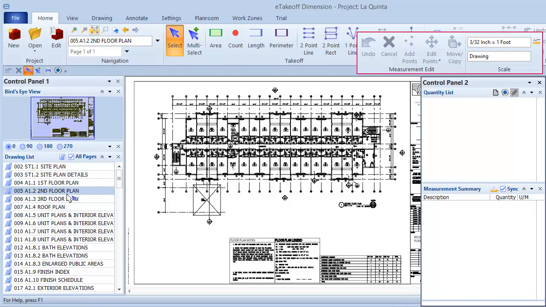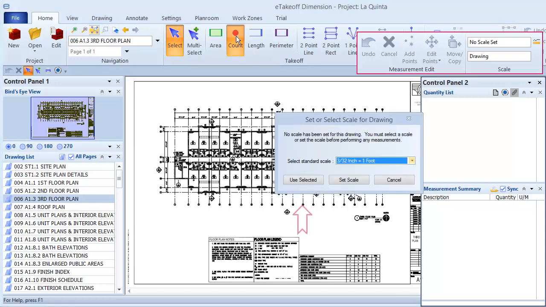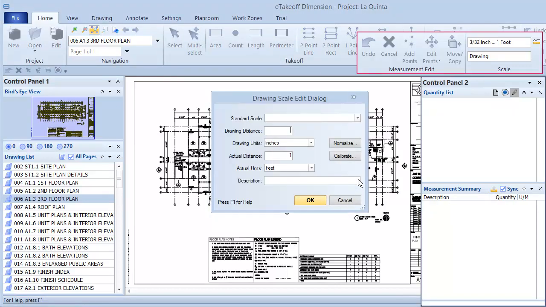Now let's take a look at that window again. On a drawing for which no drawing scale has been set, when I start a trace, the window opens. Remember, to use the already selected scale, just click Use Selected. You can also select a different standard scale from the list. The only time you'd want to click Set Scale is if you want to open the full drawing scale window to set up a brand new scale.